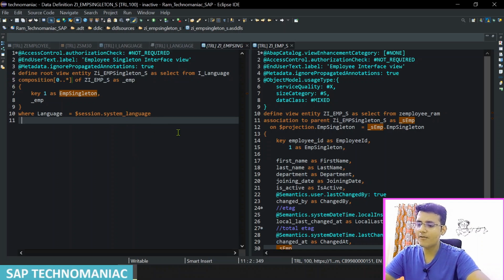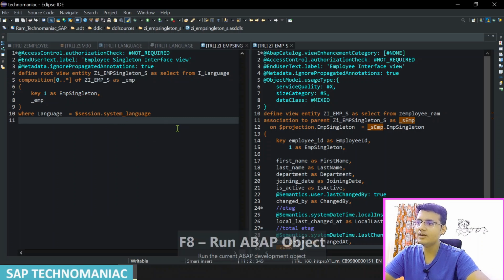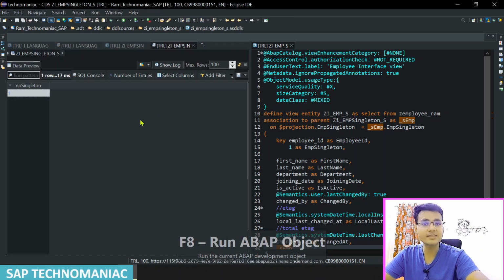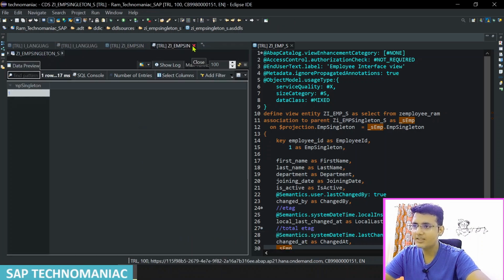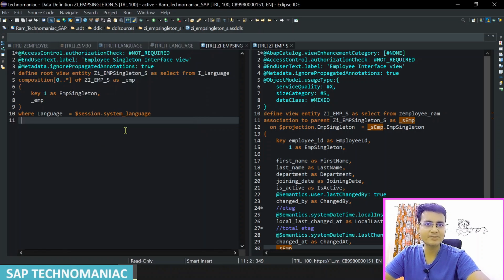And now if I do F8, it will always give one entry, because there will always be one system language at a time. There will be no multiple system languages. I want to get only one entry, and this is a root instance, and it will always be one instance, and for this one instance there will be all the child instances. In the child entity we can have multiple instances that will be displayed on the object page. I can edit all the values together in my system. So we created the base view.